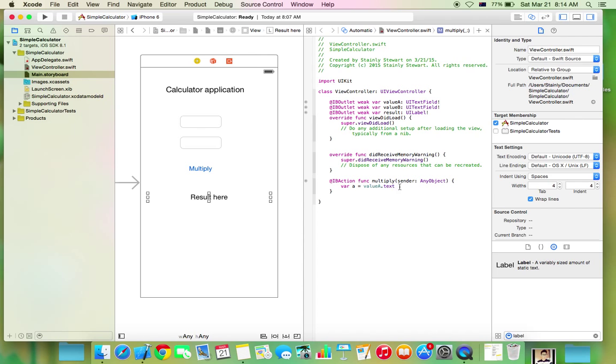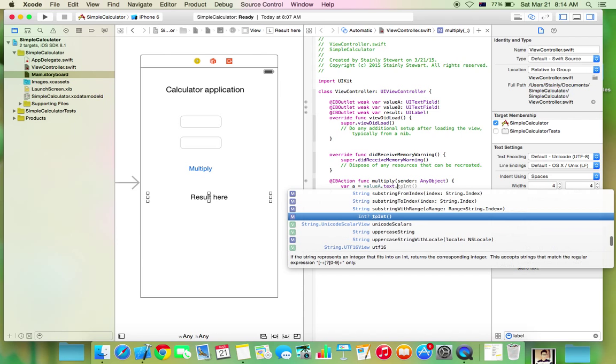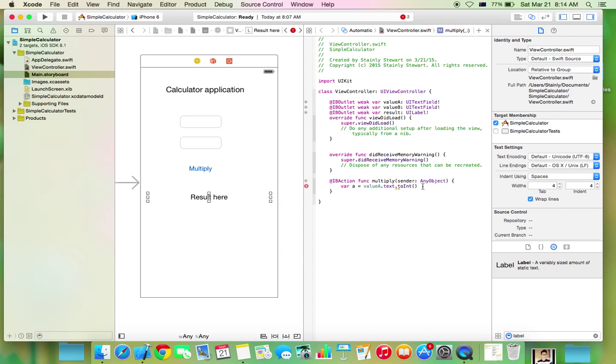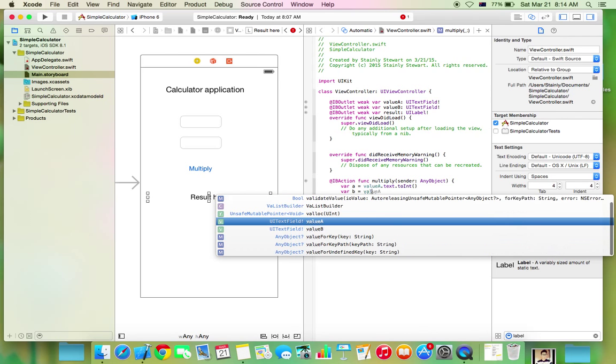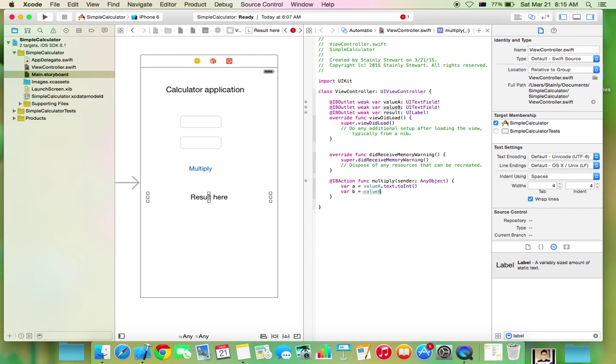But now look here, by default it is a string value, but I want to access an integer, so what I write is to int. So to make sure it's an integer. Similar thing, let's create the next variable. Let's set B, and again it's going to be value B dot text dot to int. And now I access value A and value B.